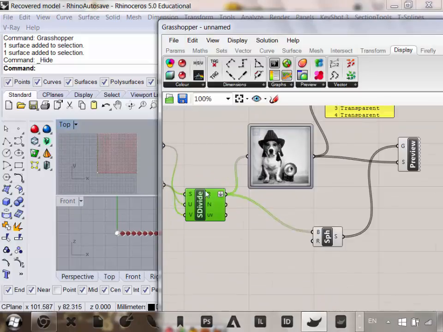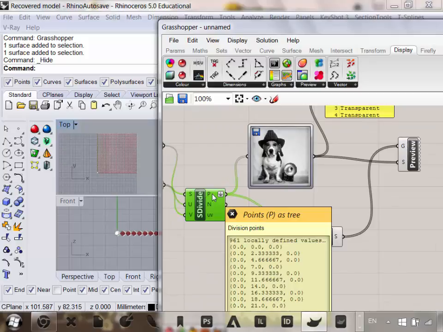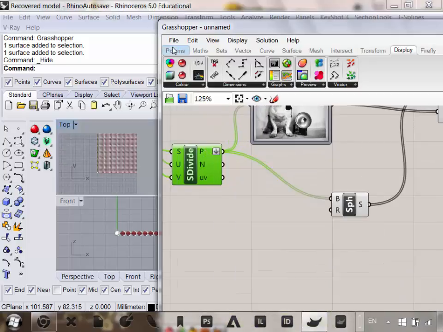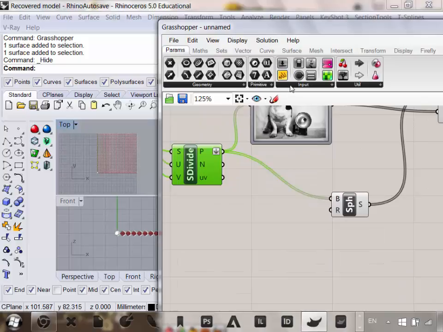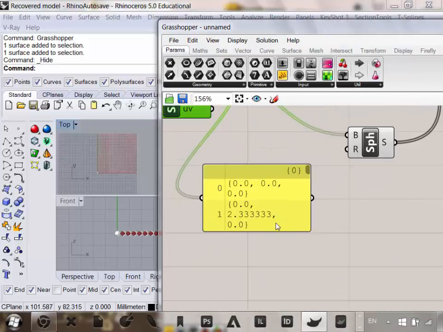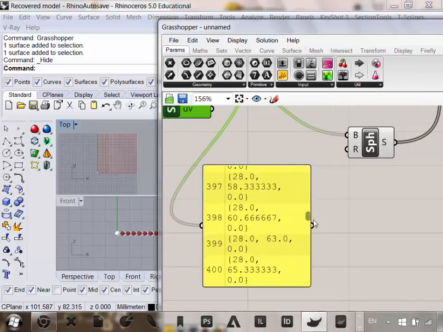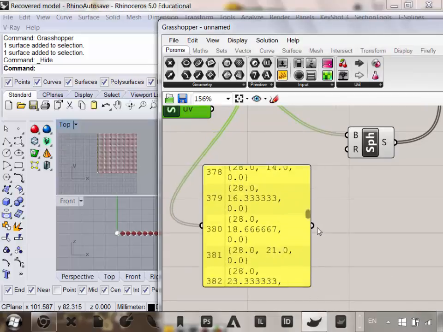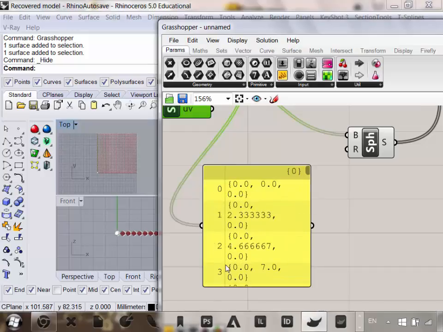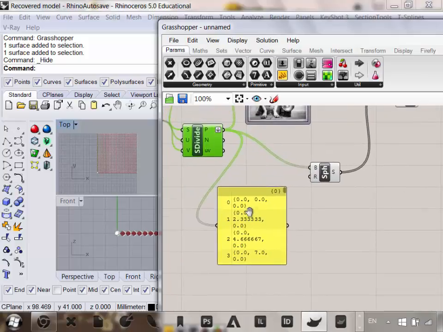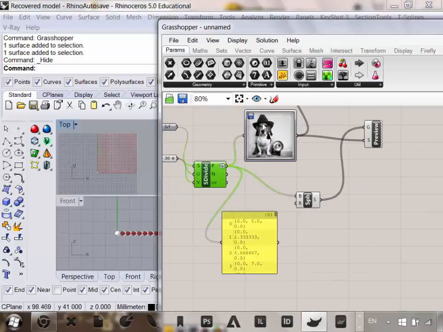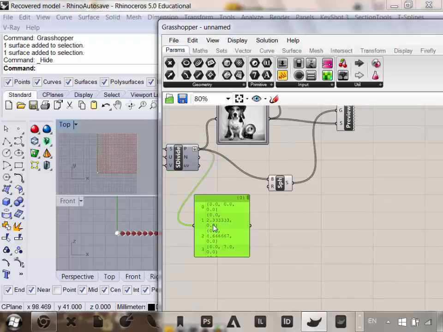To do this is pretty easy. We can take the points here, because all of these have values, right? So if we go through them, I'm going to go to parameters, input panel, look at our points here. They all have coordinates. So what we're going to do is break up this group of coordinates. We're going to find the lowest X value, the highest X value, the lowest Y value, the highest Y value, and that's going to give us our domain for sampling the picture.